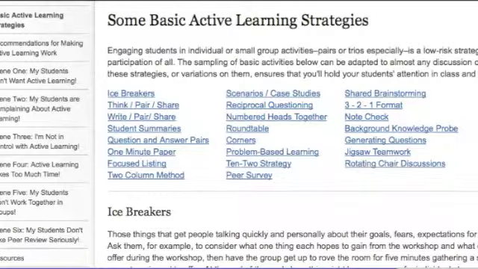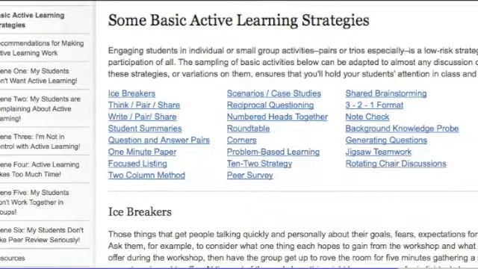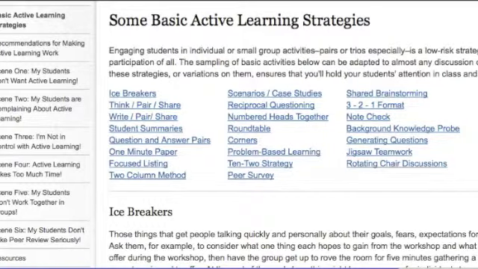But all you have to do is click on any one of these active learning strategies, and it'll give you information on how to do it and when it's appropriate to use it. Again, you have to match them and align them with what outcome you're looking for, and then also develop what kind of assessment you're going to use to see if the learning has occurred.